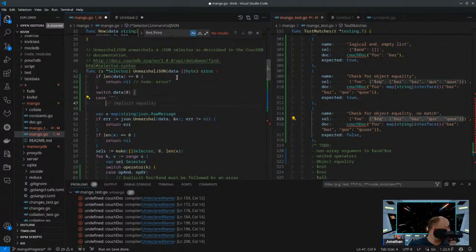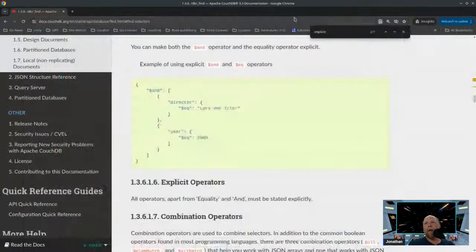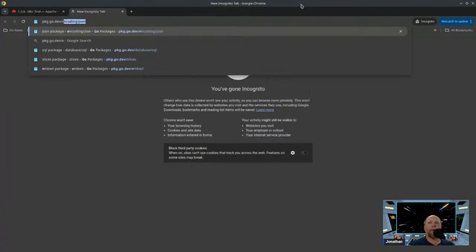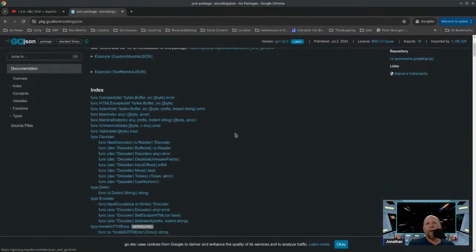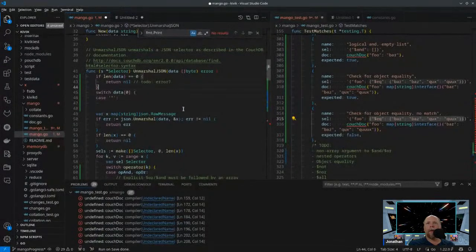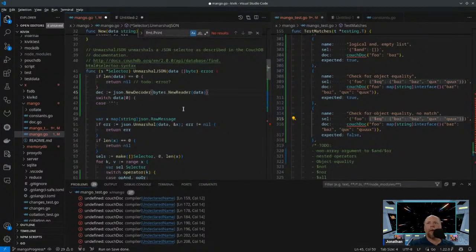So actually, I don't necessarily want the first character. I want the first valid JSON character because there could be white space leading here. What's the easiest way to get that? So I could use a decoder and read the first token. That's probably the thing I'll do. Yeah, sure. It's kind of verbose, but I think it's fine.